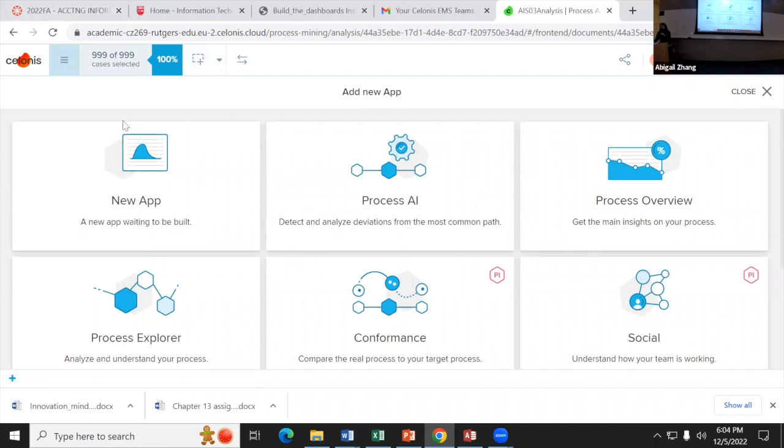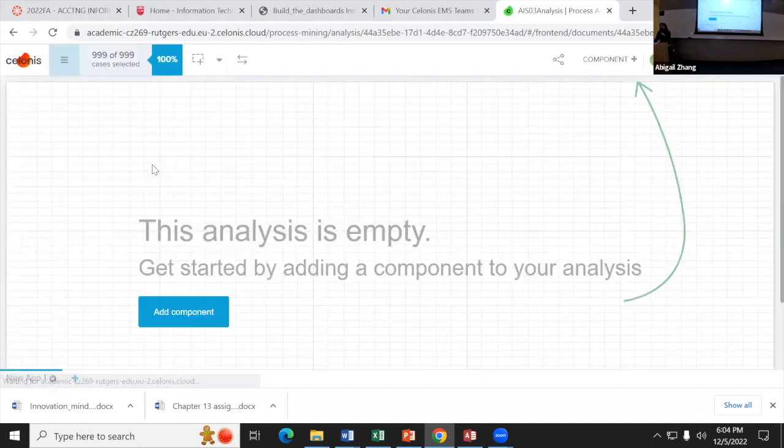So here, let's choose this first one called the new app. So click it. Then you will be directed to a vacant canvas where you can build different elements to build your dashboard. Since we're talking about internal control in this chapter, you might be confused about why we are doing this. Why do we have to generate an event log? And what does process mining have to do with internal control, right?